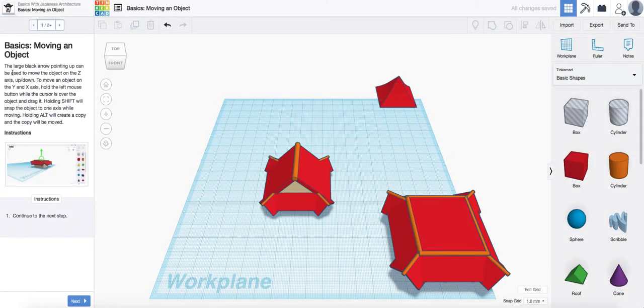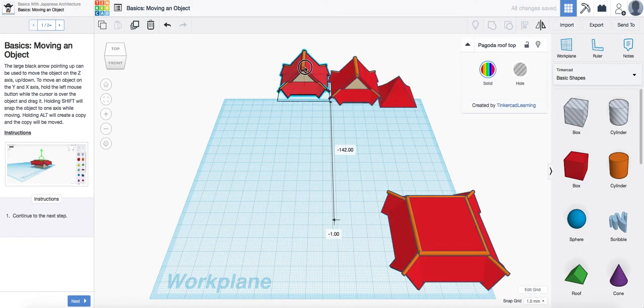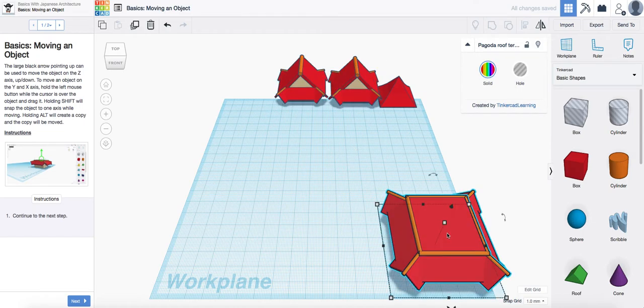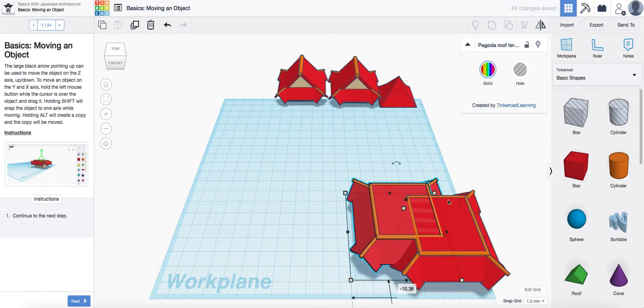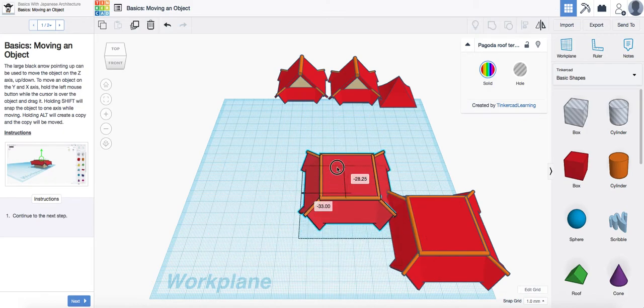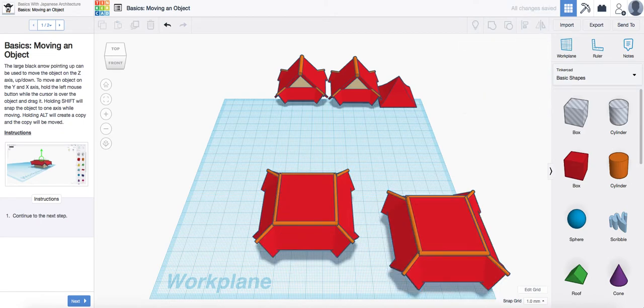So moving an object. Okay, we can move an object on the z-axis up and down, or we can move it on the x and y. Okay, so if I grab this one here, I'm just going to move that one out of the way. And I'm going to grab this one. So we can move it on the x and the y, so that's side to side. Sorry, it keeps duplicating these shapes.